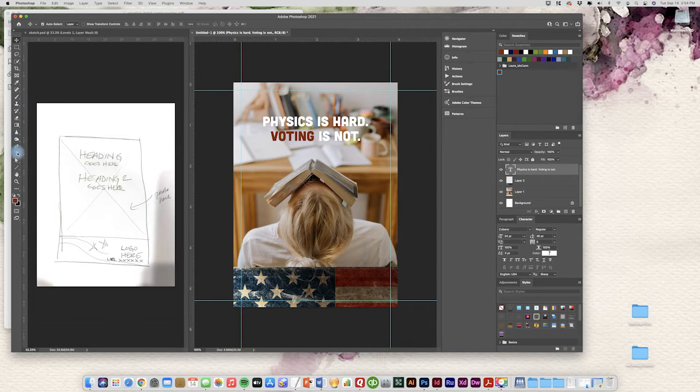I might also choose to add a second heading in here, so I'm going to click the type tool again, come down, and I am going to draw another text box. It's going to remember the last settings that I had, so I'm going to go ahead and type my secondary heading here.